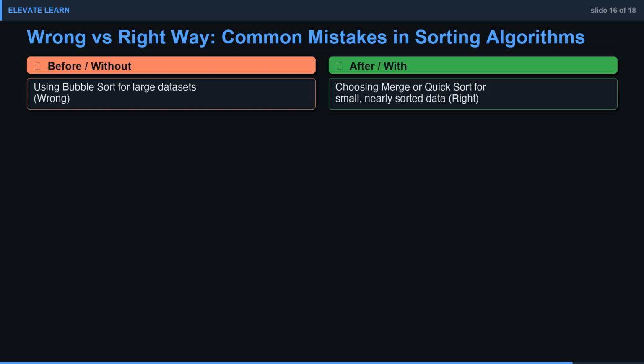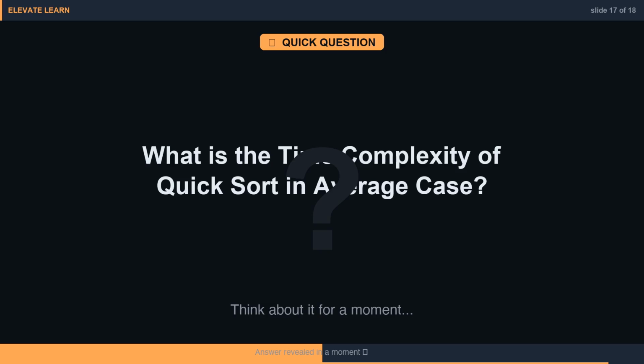Picture a classroom where everyone needs to line up by height. If you have just a few people, bubble sort works fine, but with hundreds, it would take forever. Now let's flip the script. When dealing with small or nearly sorted data, merge sort and quick sort are your friends. Both these algorithms can handle larger datasets more efficiently, thanks to their average time complexity of O(n log n). Imagine you're organizing a small bookshelf. Quick sort or merge sort will get it done much faster than bubble sort.